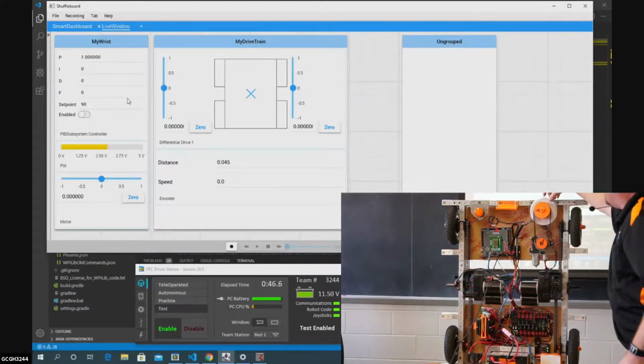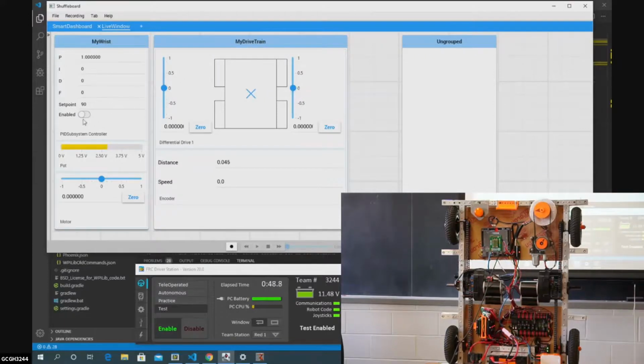We'll change our dial to 0 there and re-enable. You can see it's hunting for that 90. If she puts 0 in there, it'll come up to 0, and it's going to hunt for this. So now we have to start to tune our PID controller. So right now we can change our P value. Let's try 0.5.